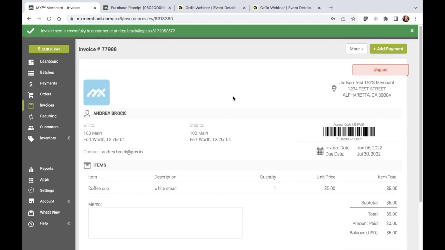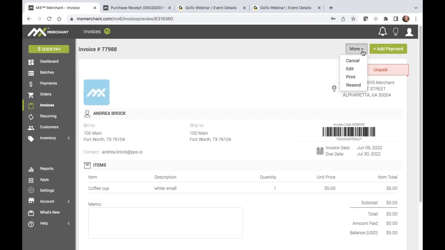Now I have a few options here. First, notice that an invoice number has been automatically assigned and a barcode has been generated and provided as part of the receipt. Also notice that it is an unpaid status. I can choose to add a payment very quickly here, or if I choose more, I can choose cancel, I can choose to edit, I can choose to print or resend.